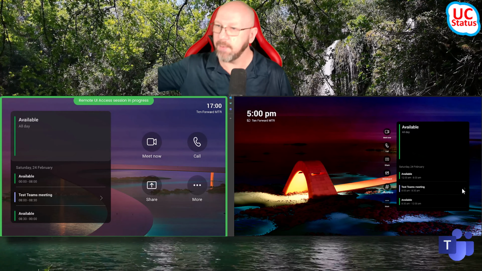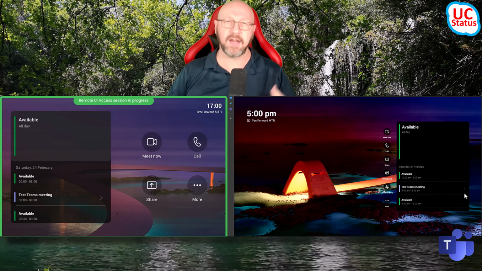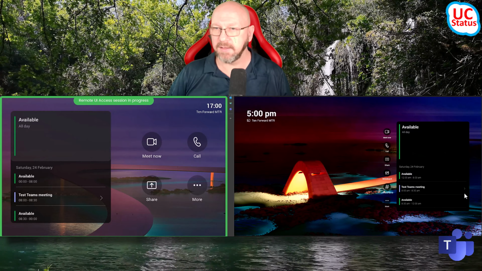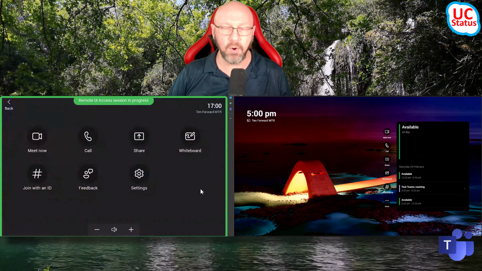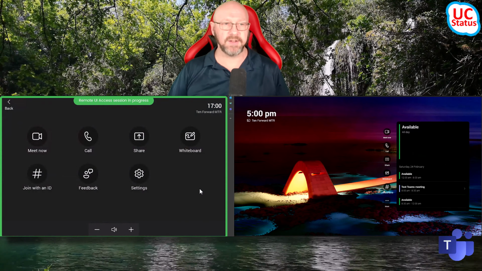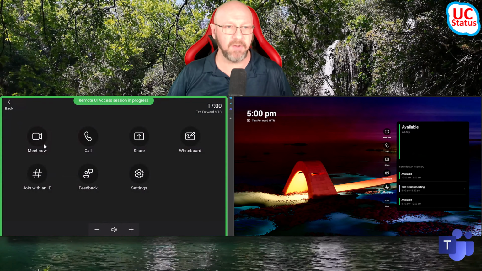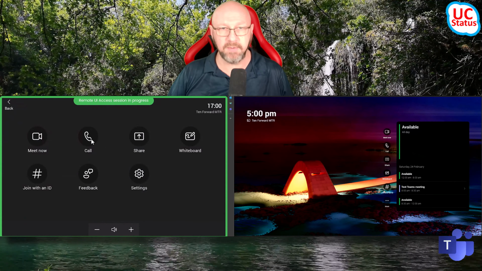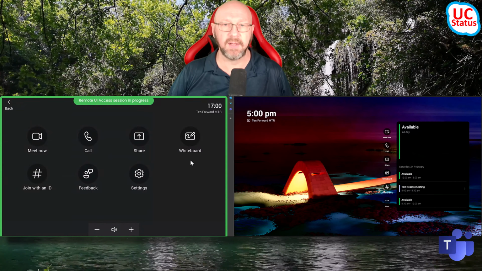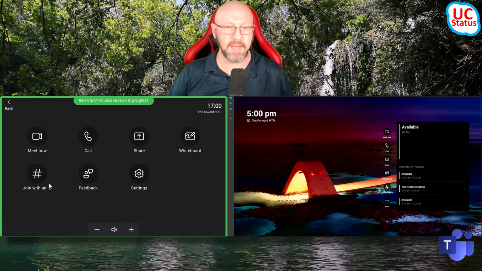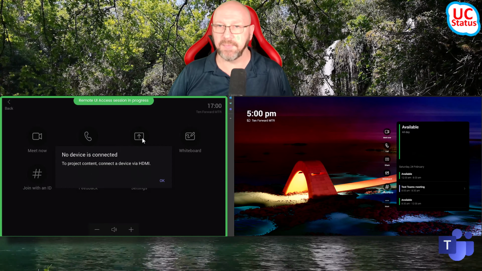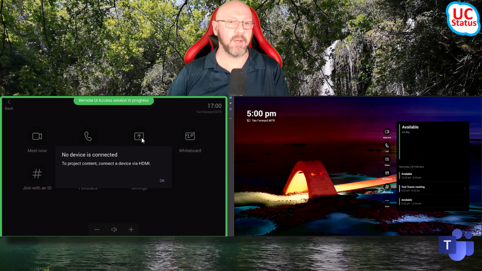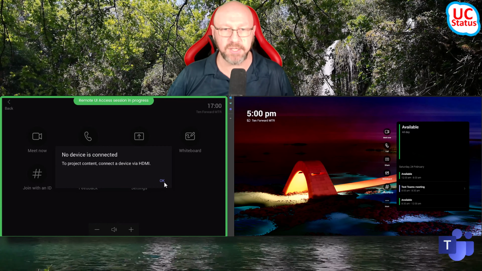If I had touch enabled and I clicked on that, I could actually open up and see the meeting details. Really, really cool. Now if I go over to more on the touch console, you can see the icons here are slightly different. So now I've got a Meet Now, I've got a call button, which is great. I've got share, whiteboard, join with ID and settings. Share just opens up the HDMI sharing. So if I had a laptop connected, it would just open up the HDMI sharing.